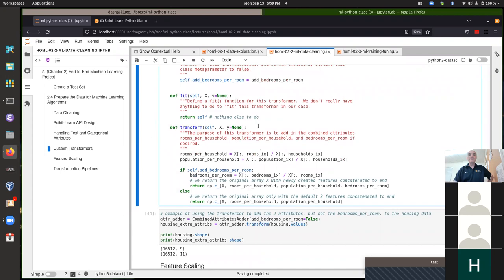But if we're asked to transform a particular data frame, a particular table that has the rooms and the household, we can impute the rooms per household like we did in the previous notebook, by doing the same division again and adding that column to our data frame or to our table here.